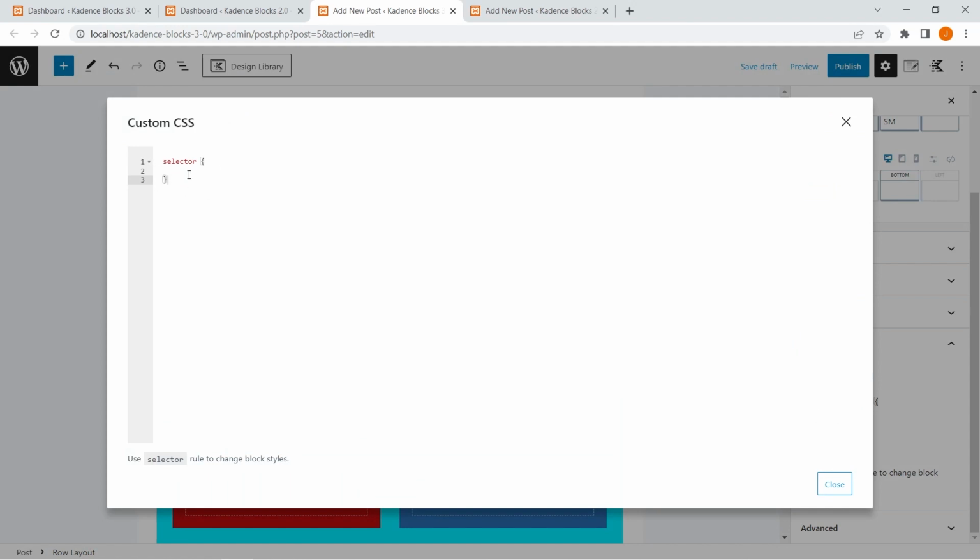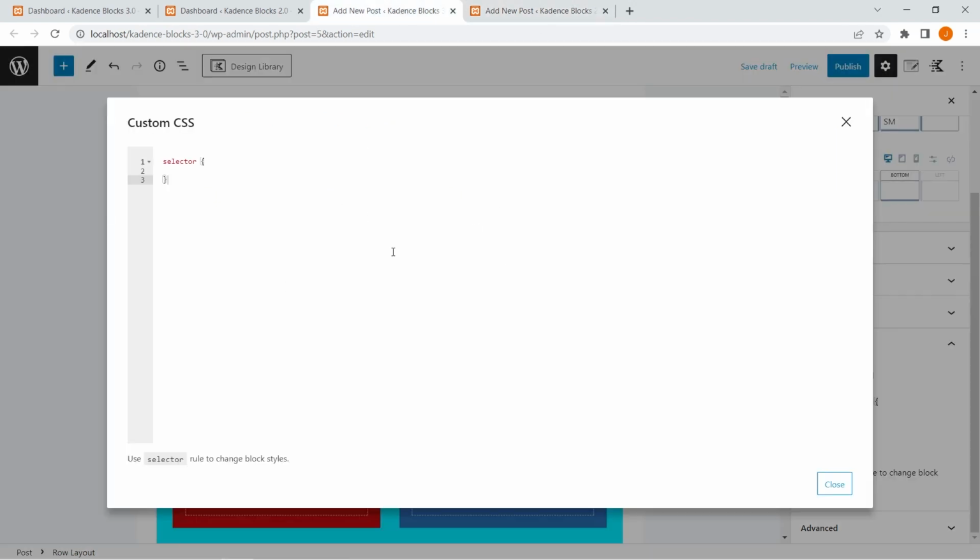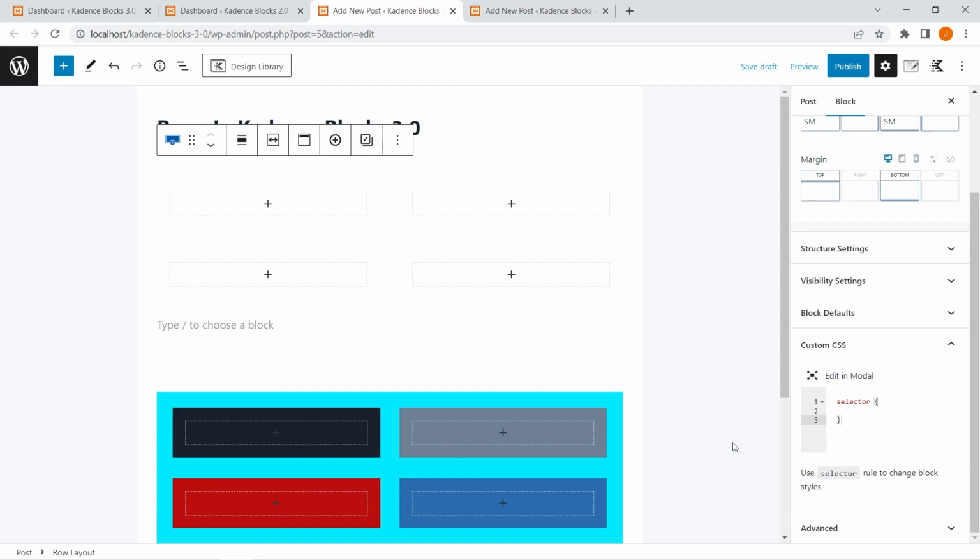Now this is much easier on the eyes as compared to before, right? You can see right here, this is a very small space and this is a big space, kind of like full screen, right? So this is really easier on the eyes. Another good change that has been introduced in Kadence Blocks 3.0 for the row layout block and the sections block. So you will find it in both blocks, right?